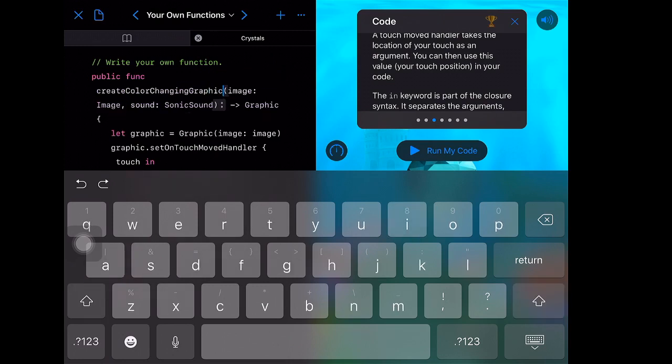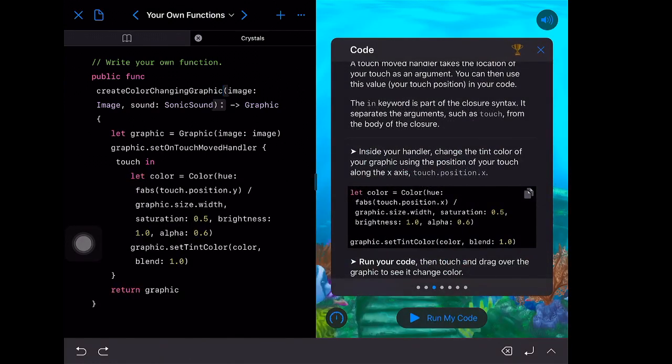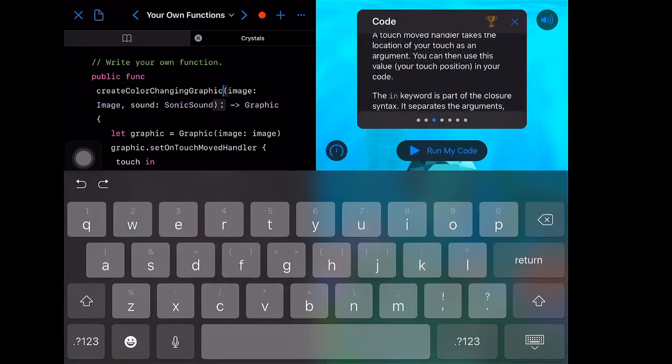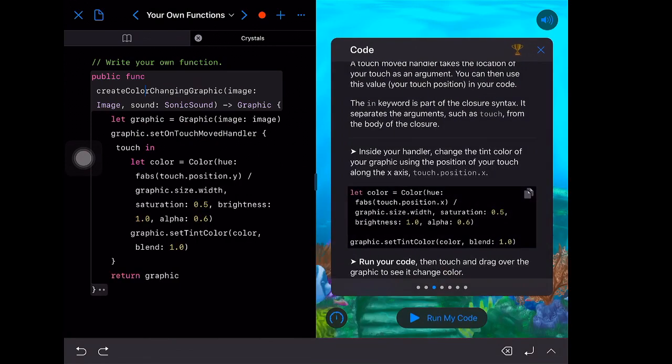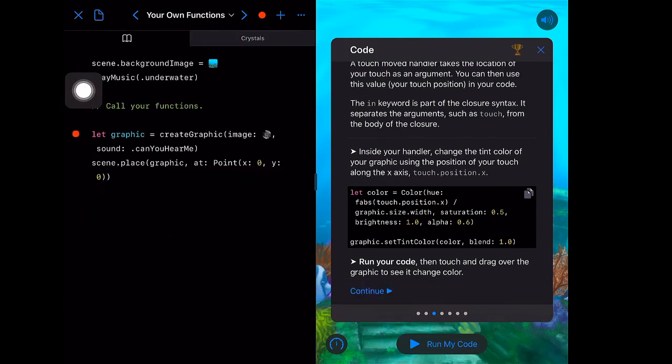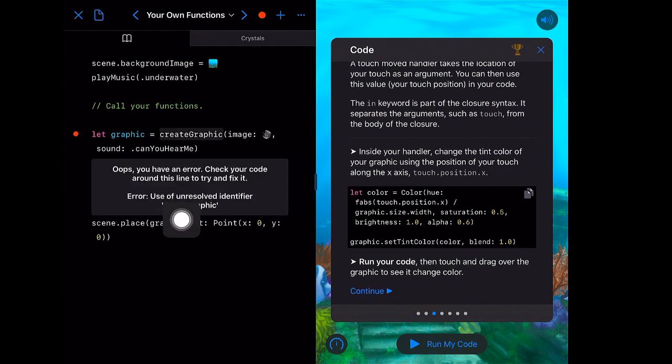And if you're following along at home and you do name yours create color changing graphic, I recommend naming it in the American style, color, just so you have fewer letters to type. But you can call it whatever you like. If you're typing this in England or Ireland and you're a native of either of those countries, you could spell it the British way, so long as that's how you call it in the other file. I'm going to call mine create color changing graphic. I'm going to tap on my main file. I have an error here. It's going to say use of unresolved identifier create graphic, because I changed the name of this function.